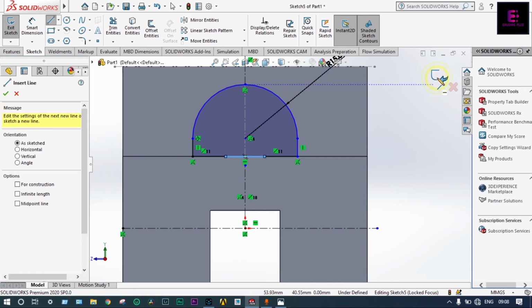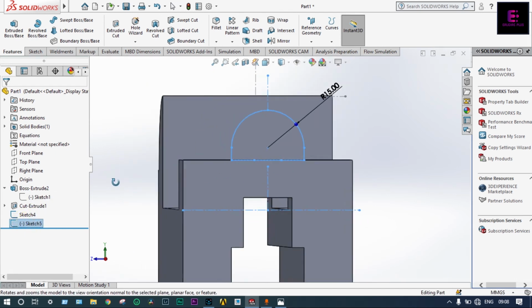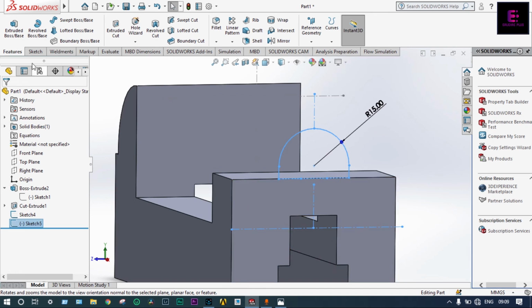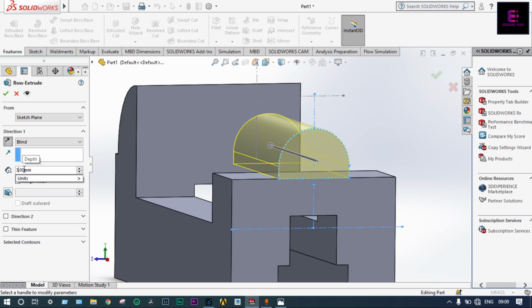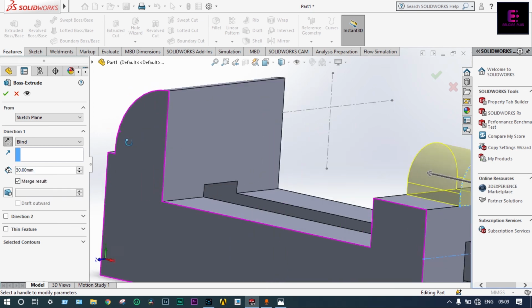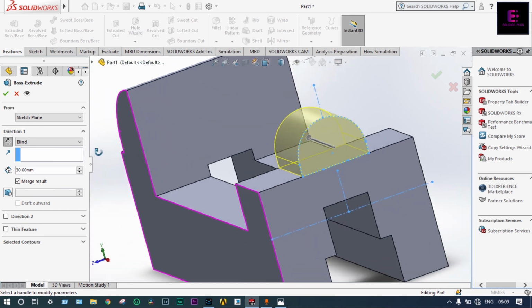Green check, exit from the sketch, select the sketch again, features extrude boss base, that to be extruded up to a depth of 30 mm backside. It's done, right? Green check.